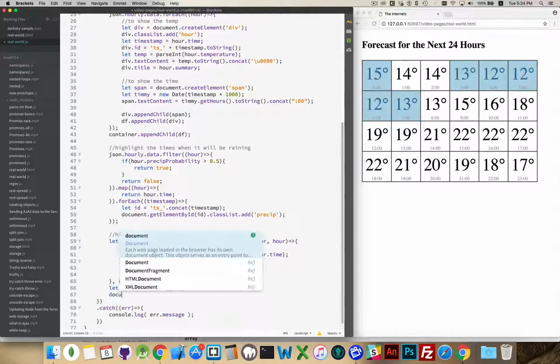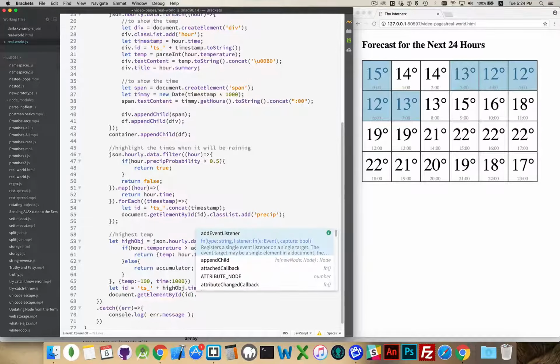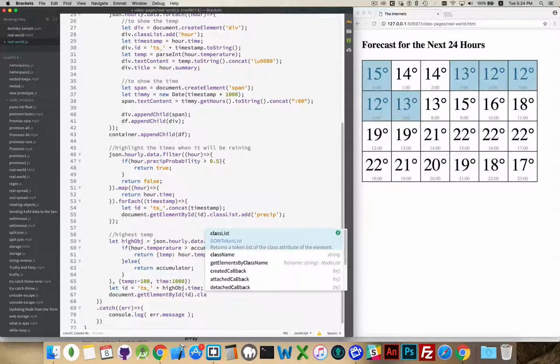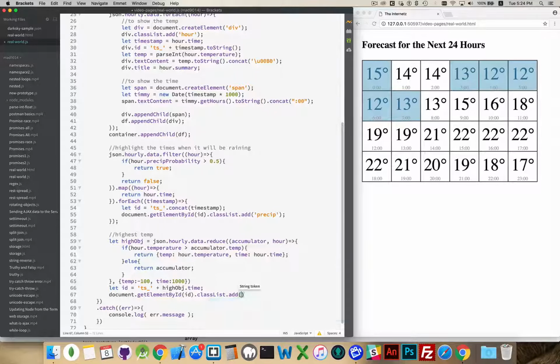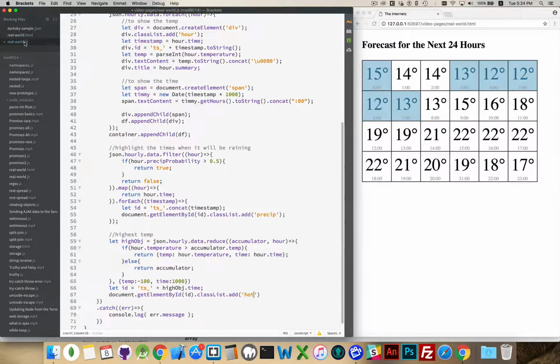And then we will say document get element by ID. So that represents one of these divs. And we will say, like we did above, class list add. And I believe hot was the CSS class. Just double check. Yes, hot. This is the class that we want to add for the gold bold text. Save, and there it is, gold and bold.